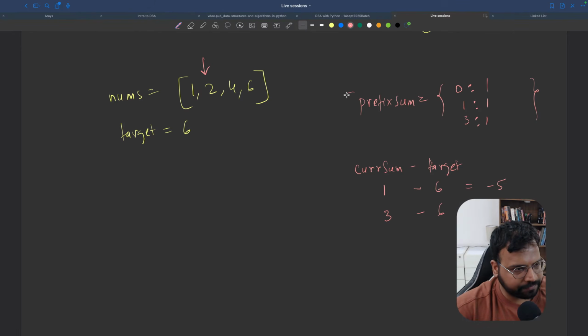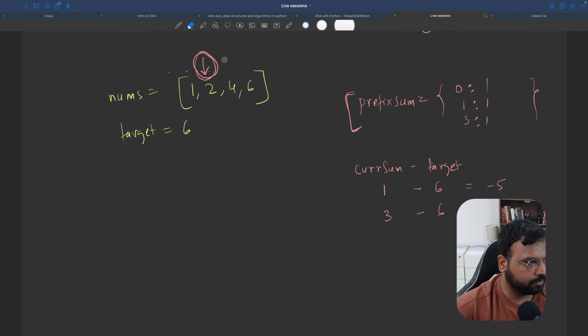Okay, what does this prefix sum represent? It is representing wherever I am currently, up till that point, what are the sums we have seen? So we have seen 0, we have seen 1, and we have seen 3. 0, 1, and 3. Okay, and then I will again move ahead.